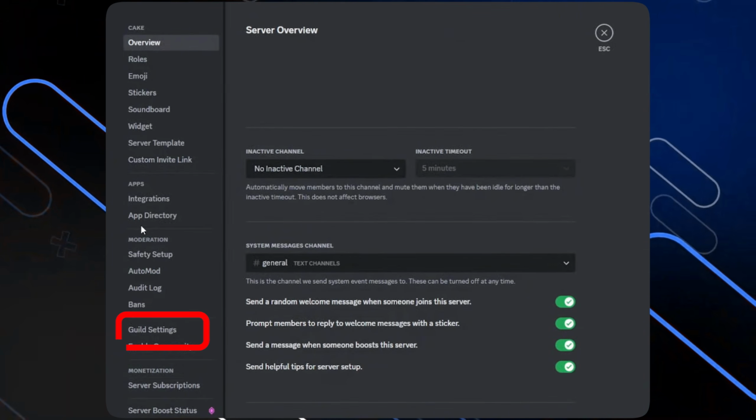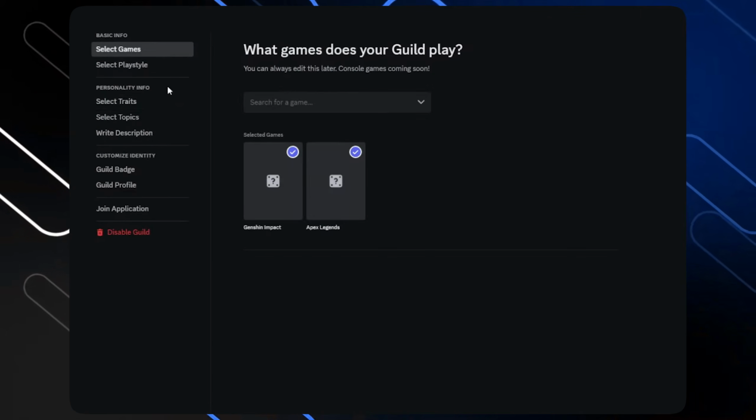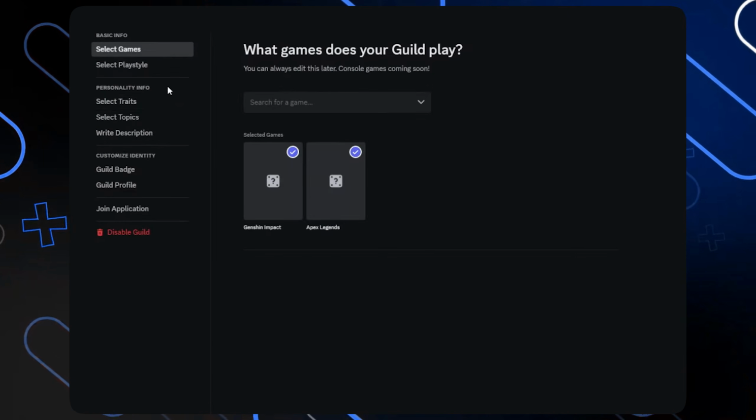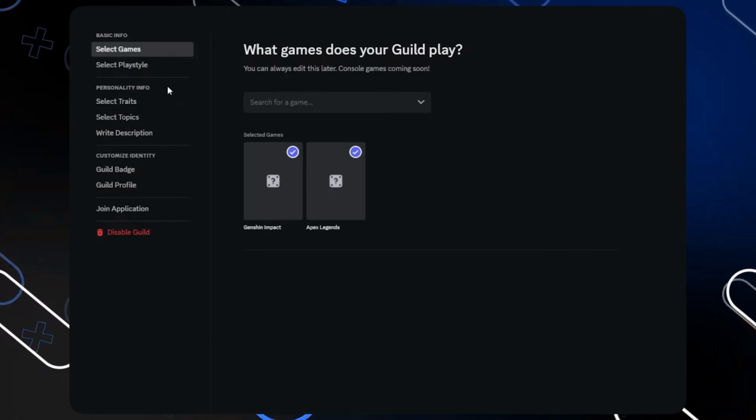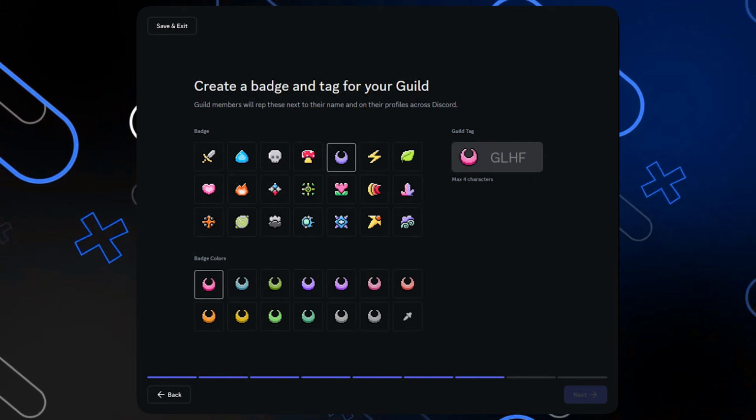Now, in case you have this option enabled, guild settings, and in this tab, you will be able to edit all things related to your guild and related to your server tag. So you can select games, you can select play styles, you can even create a badge and tag for your guild.